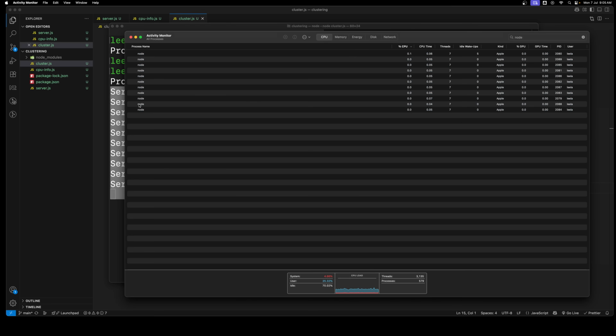So 1 2 3 4 5 6 7 8 9 10 11. Why is it 11? One is the node server which we are running. So here we are able to see that everything is running, and 10 workers are running. This is what I was trying to tell you.